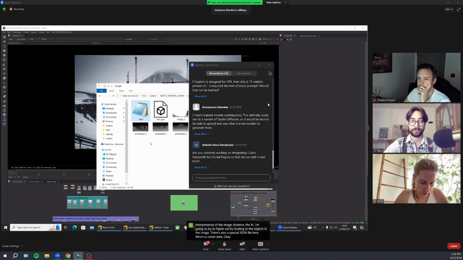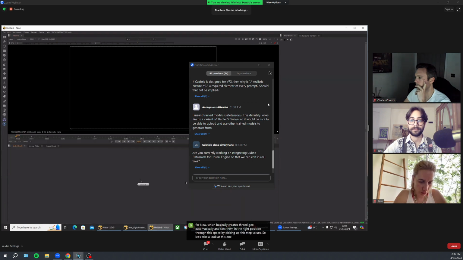Okay, as the other said, it's basically include the depth info for each layer, and this is a real game changer. In fact, that gave me the idea to build a tool for Nuke, which basically creates 3D geo automatically and sets them in the right position in 3D space by picking up these depth values. So let's take a look at this one.